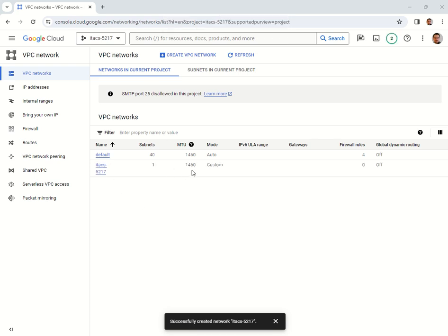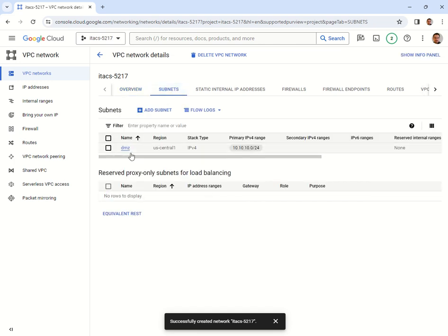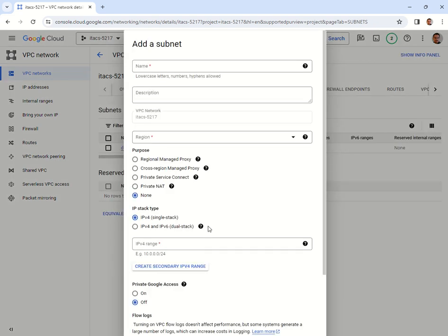Okay, the virtual private network's been created. It has one subnet, as you can see here, and it has no firewall rules, which is what we want. So I'm going to click on my new subnet, or my new network rather. I'm going to come over here to subnets. I can see my DMZ. I'm going to click add subnet, and now we're going to add the private network.